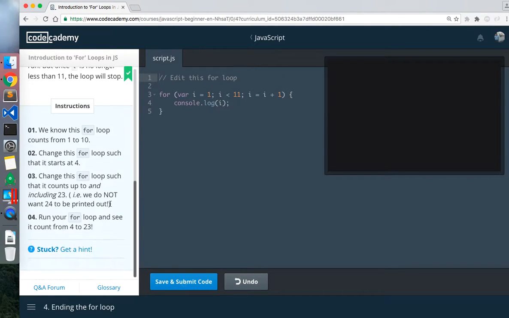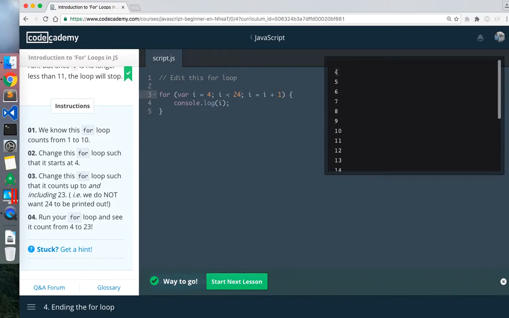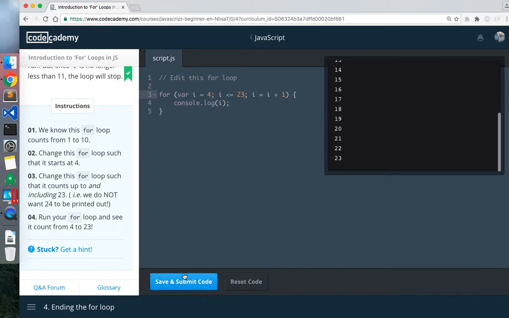Reset this code, and we know this for loop counts from 1 to 10. Change this for loop such that it starts at 4. So this is the initialization. Change it to 4. Now change this for loop such that it counts up to and including 23. So we could say it's less than 24. Run your for loop to see 4 to 23. There we go. You could have also done it less than or equal to 23, just to show you guys that this would work as well. So 2 different ways of doing it.